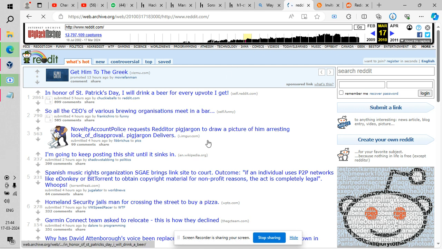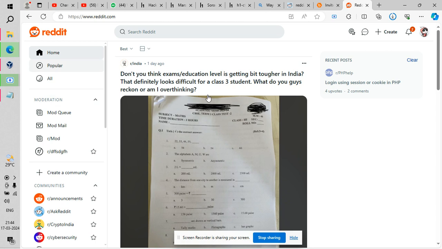Okay, this is the user interface of Reddit.com at the time of 2010 March 17th. So, this is the latest updated one.